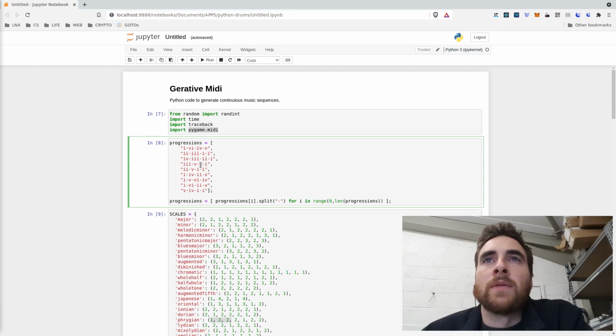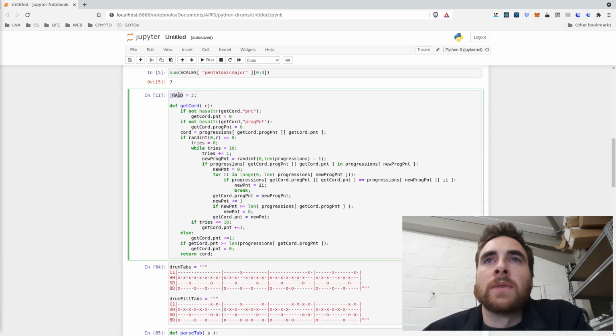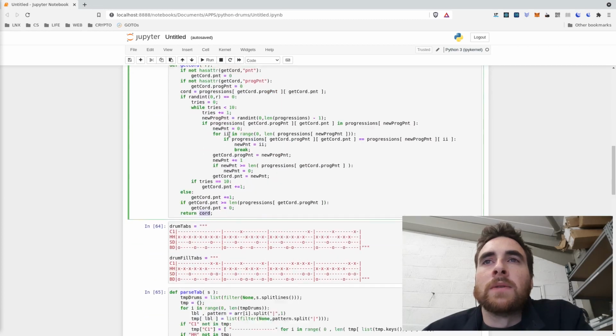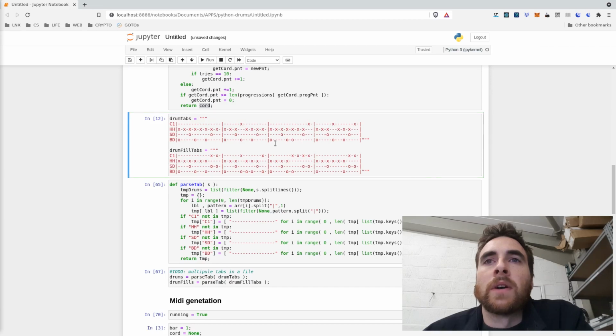So say if we're in this progression and the current chord is 1, I will randomly select a progression and look for that chord in the newly selected progression, and then switch to the next chord. So we're strumming along, we hit this chord, we randomly select this progression, we find that that chord is in it, so we then continue with this progression, and so forth based on this random seed. So we try 10 times to find a new chord progression to switch to. If not, we just continue with the same progression and then we return whatever the current chord is.